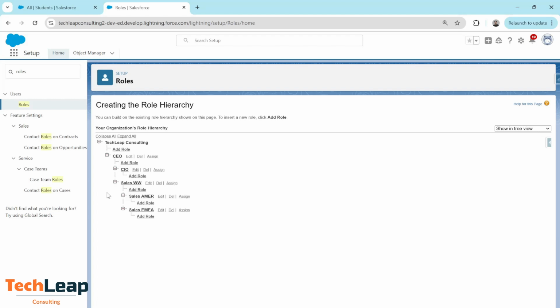So if you look at it from left to right, you can see the leftmost is the CEO, and then a little bit to its right is the CIO, and the Sales WW is also right under CIO. So it's not towards the right, it's just below. So they are both basically at the same level of the hierarchy. So the CIO and the Sales WW are both at the same level of the hierarchy in the corporate structure. So one is not the senior for the other. CIO is not the boss of Sales WW, and neither is Sales WW the boss of CIO.